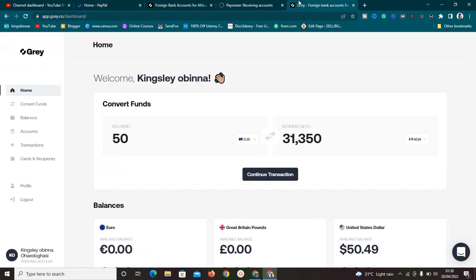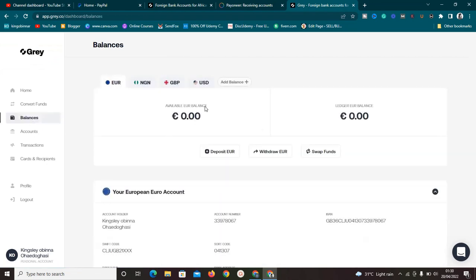So if you look at this platform, this is my account. If you go to the balance section right here, let me show you something, and go to US dollars. As you can see, I have $50.49 right here, and I can swap this currency to naira and withdraw it straight to my bank account. So it's that easy.